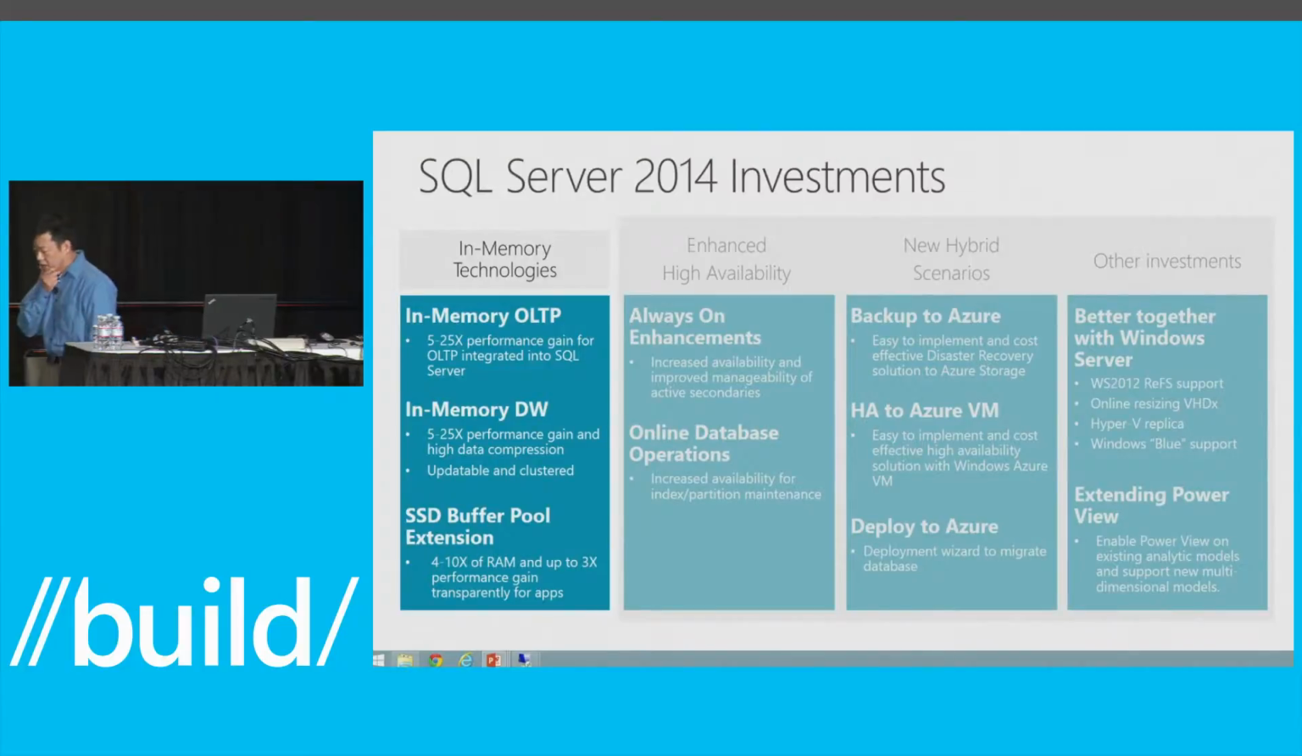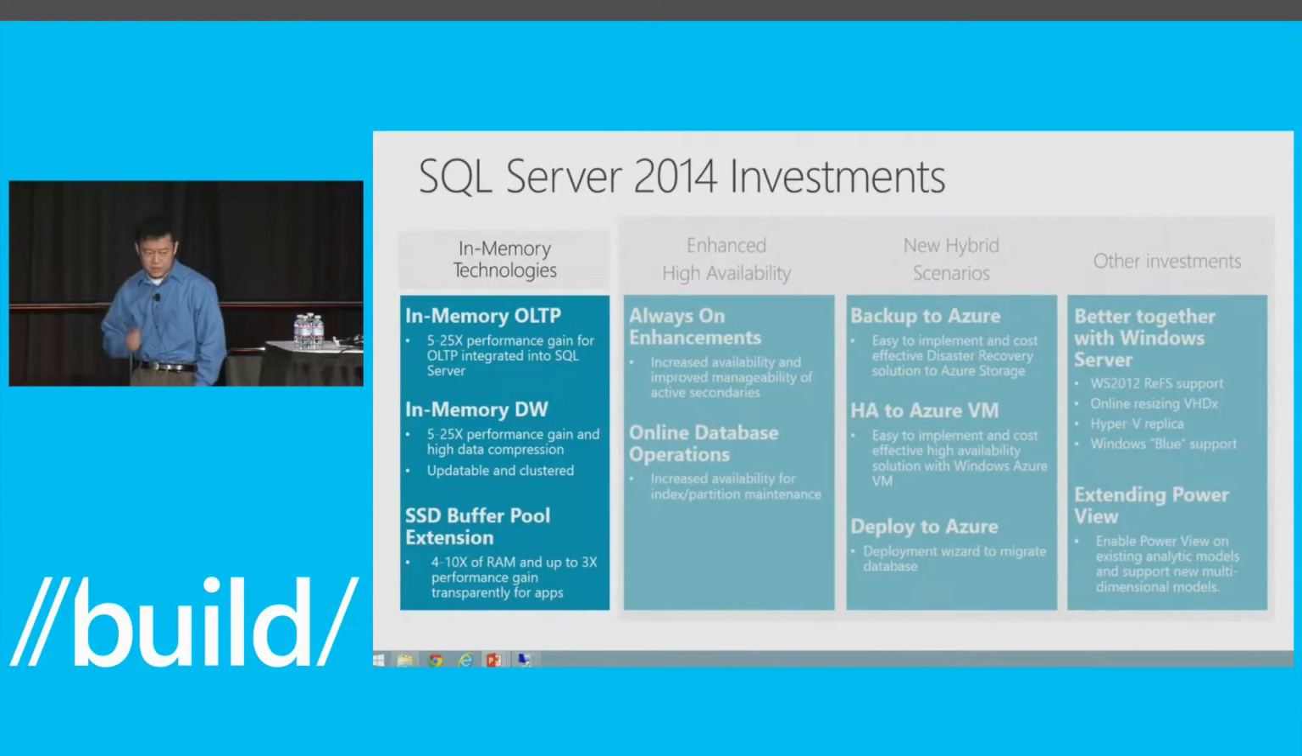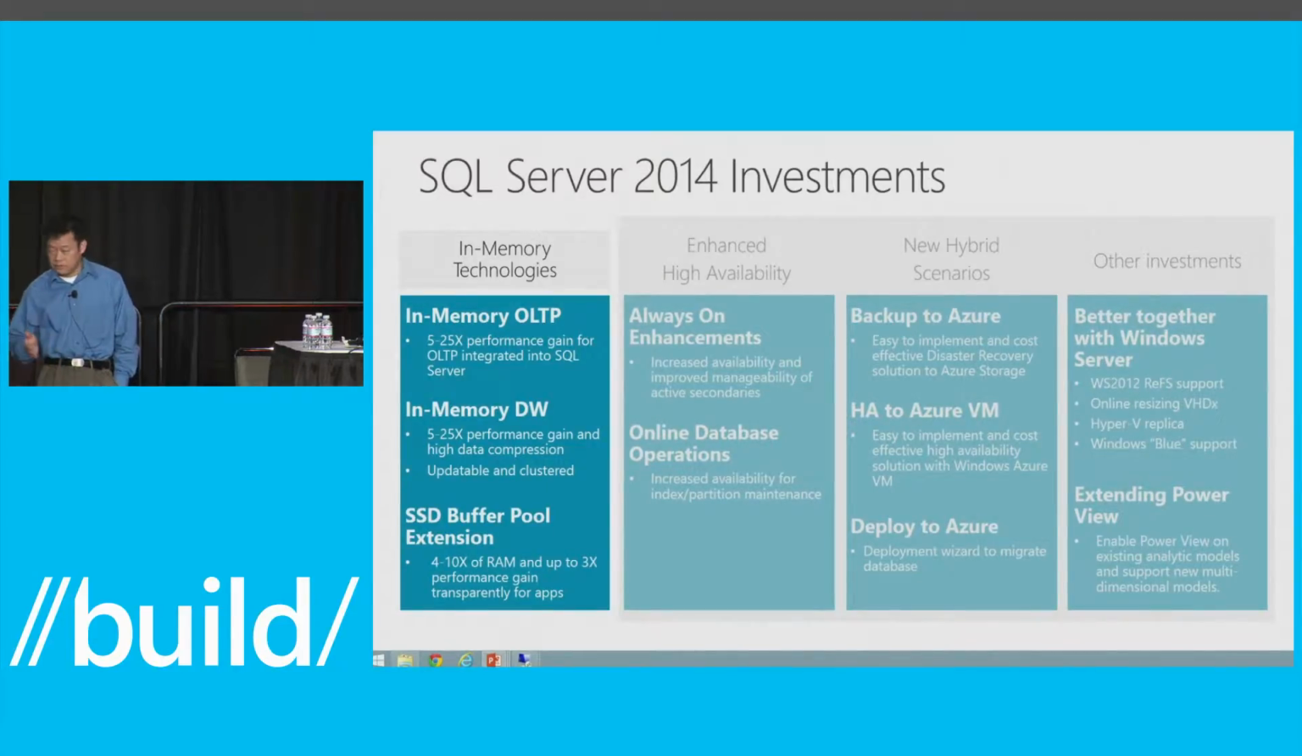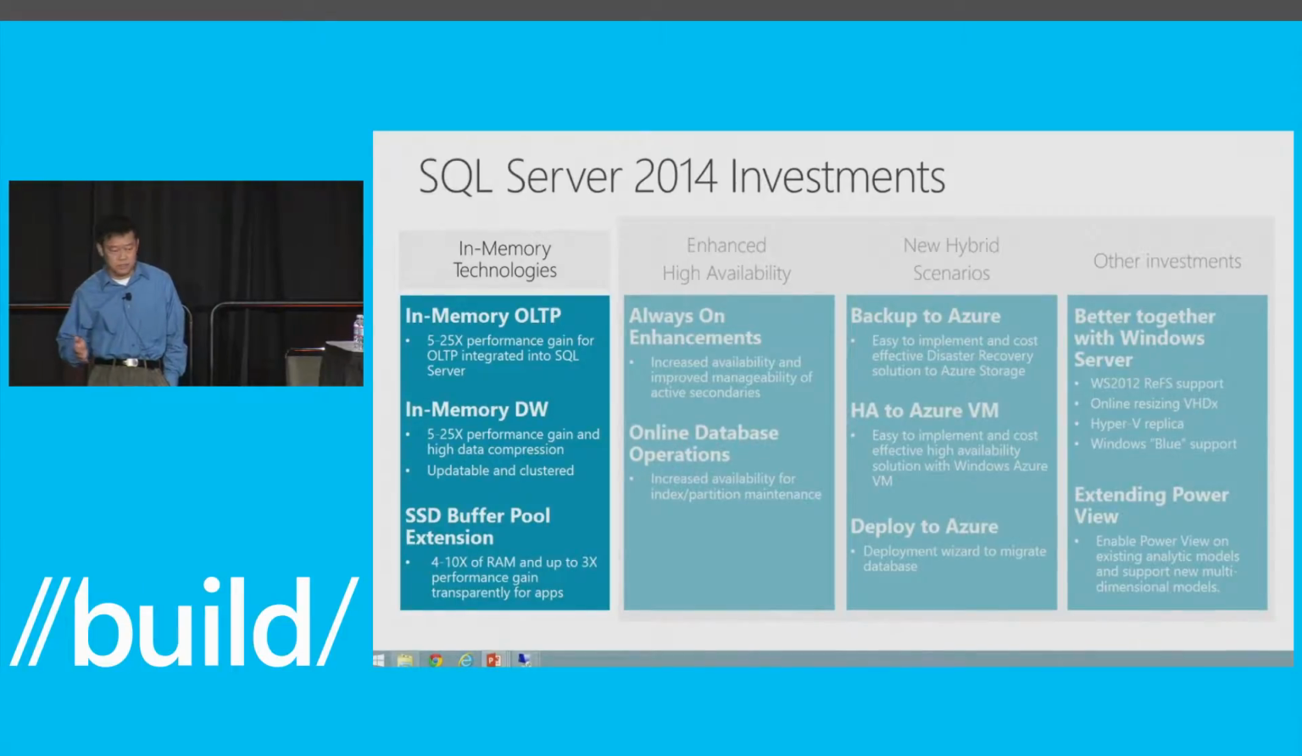So here it's all up, SQL Server 2014. And there are multiple pillars for the release. The most important one is in-memory technology. That's the left pillar. And in addition to in-memory, there are other things we did in 2014.